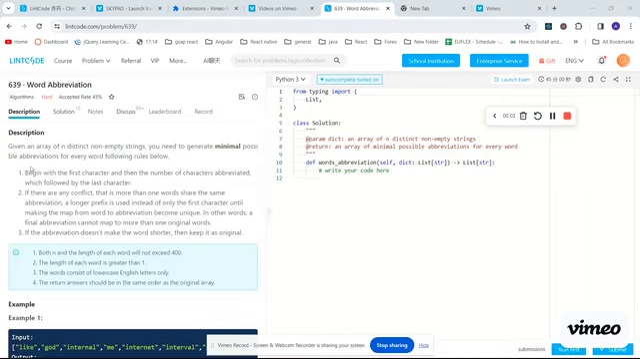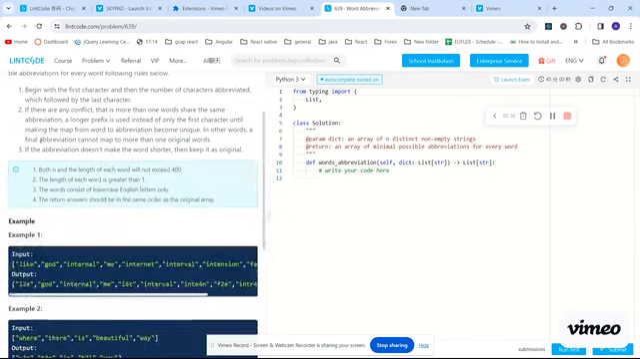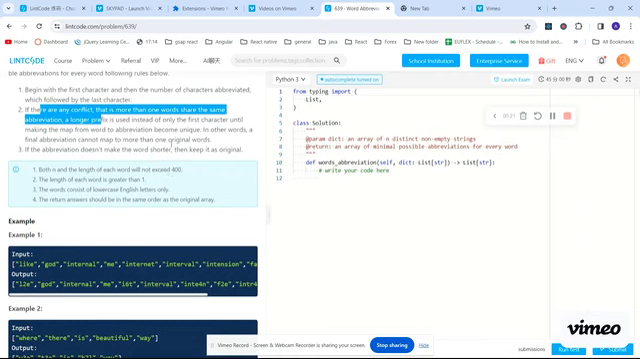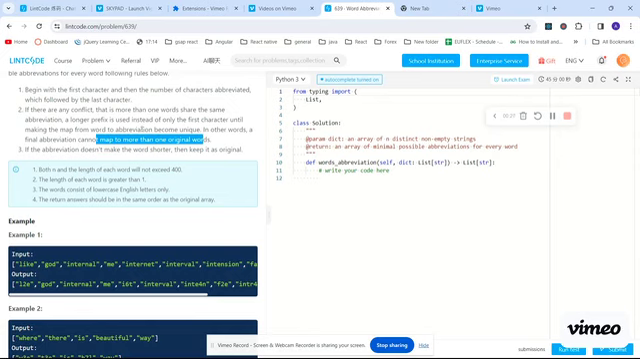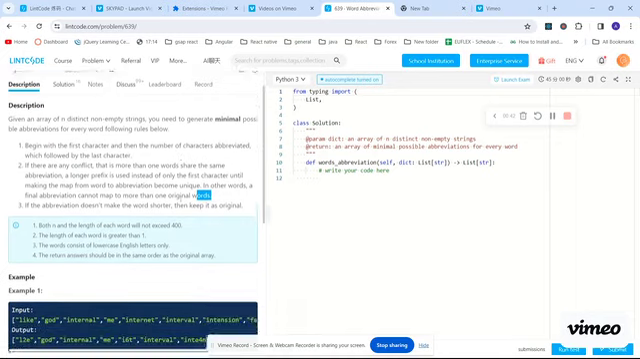Word abbreviation. So we are given an array of non-empty strings, and we need to generate minimal possible abbreviations. And we have some rules. We need to begin with the first character, then the number of characters abbreviated, followed by the last character. Then if there's a conflict, we need to abbreviate the word some more until we have one unique abbreviation for each word. If we can't, then we just want to return the original words. Finally, if the abbreviation doesn't make the word shorter, then we want to keep it as the original.